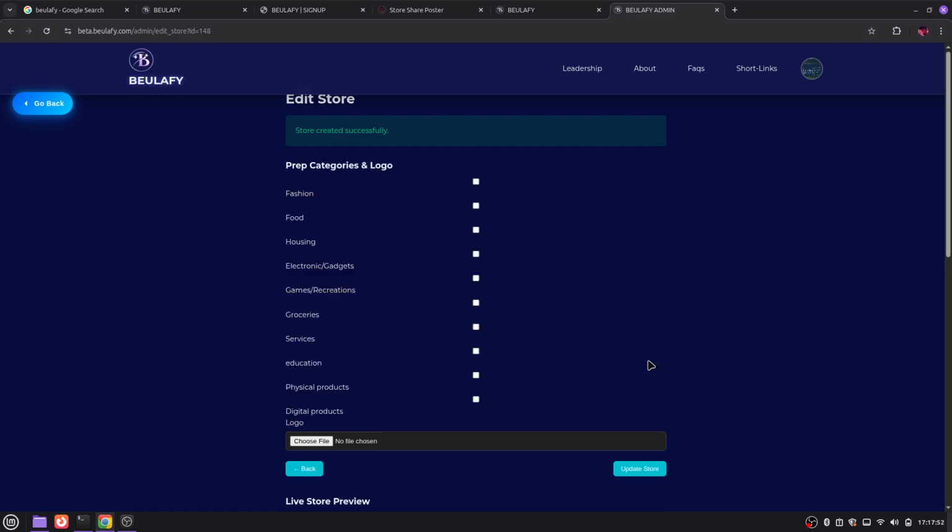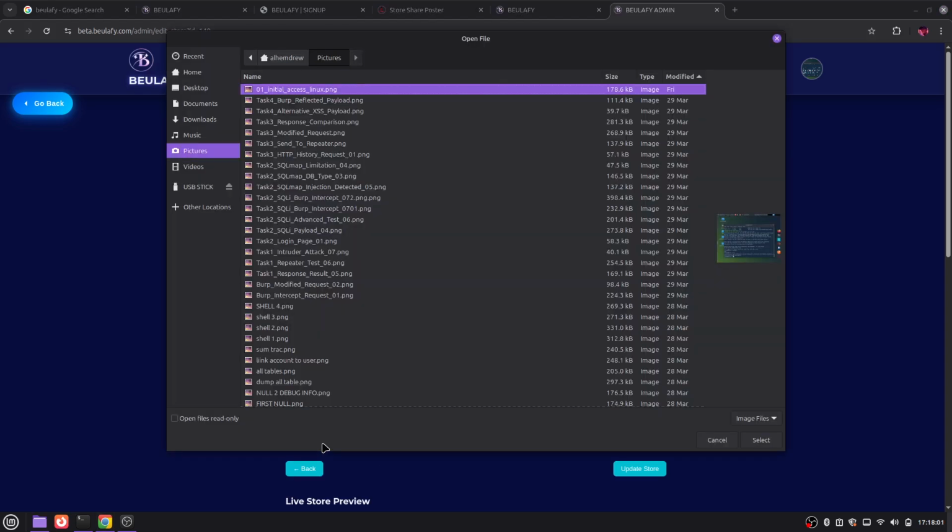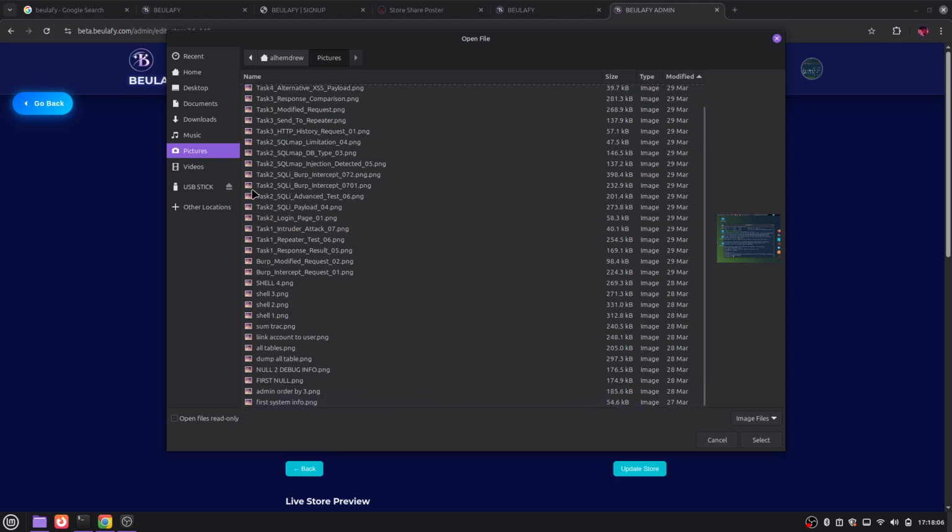And then next, you have to select category. This is also optional, but this is not optional: your own product logo. You understand? It's not optional, it's mandatory. So for this product logo, I'm going to select something that's fine.